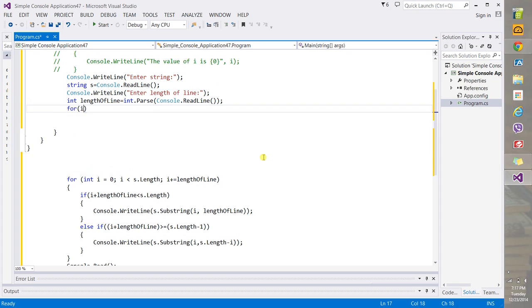So you're going to type for int i equals 0, semicolon, then you're going to say i dot s dot length, like this, less than the length of the string, and then you're going to say here i, and then you'll say plus equals. Plus equals means add the length of the line to the value of i. Okay, so length of line, like this.